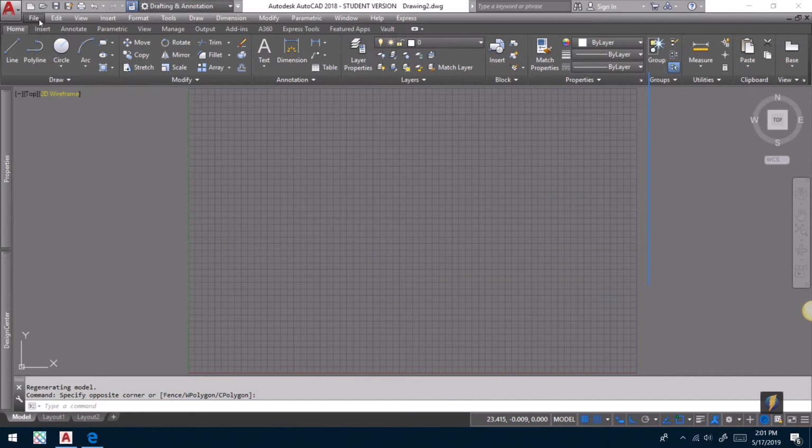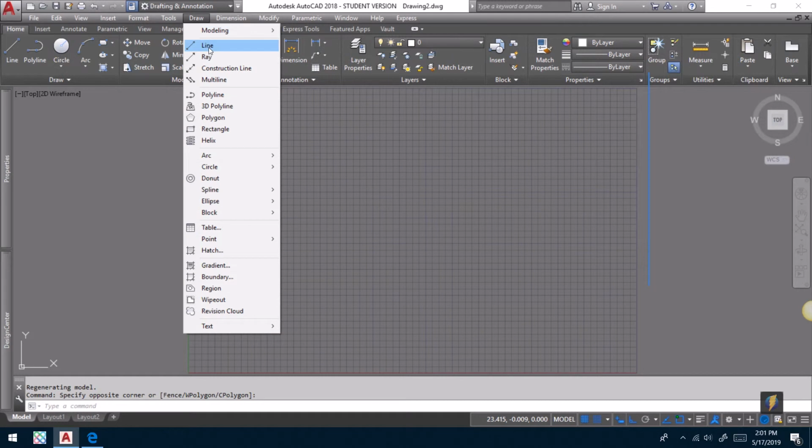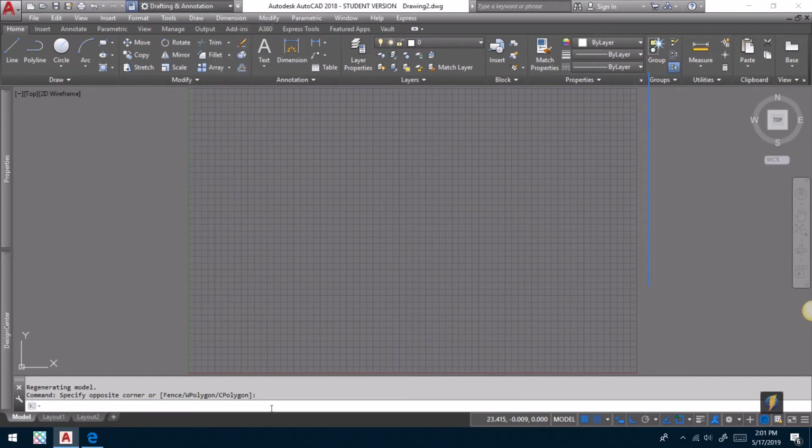You could actually go to the pull down menus for draw and go to line from there, or at your command prompt you can type in L and hit enter, and any of those methods will bring up and activate the line command. So L is what we call an alias. There are several alias keys that you can use to get to these commands quicker than having to move your cursor all over the screen to activate something.